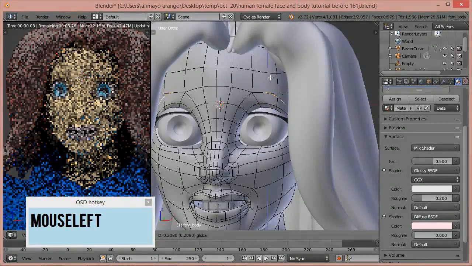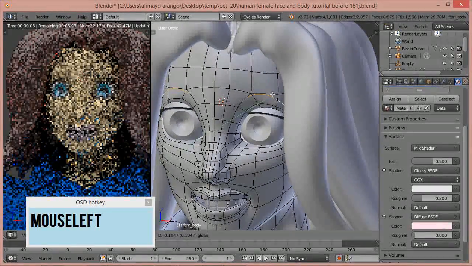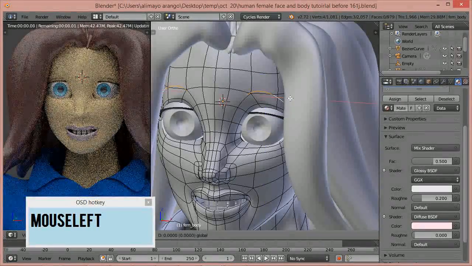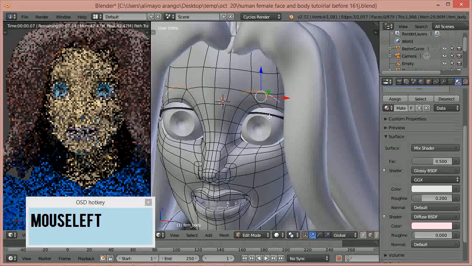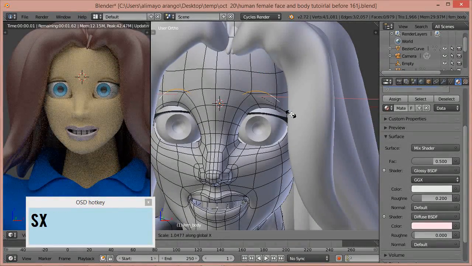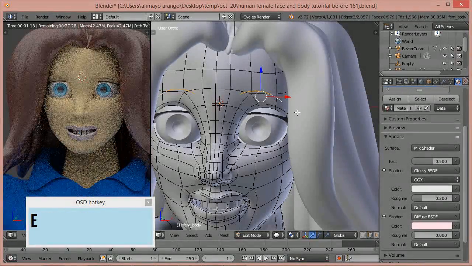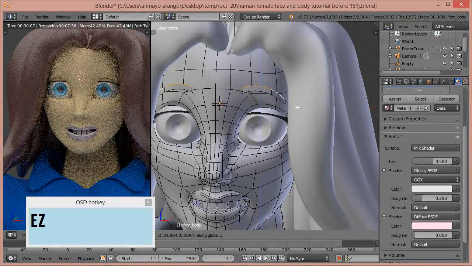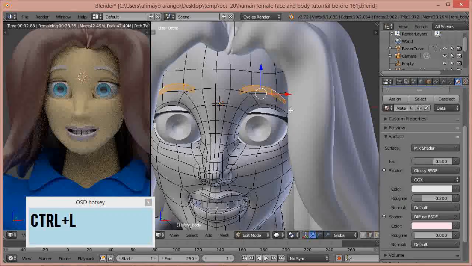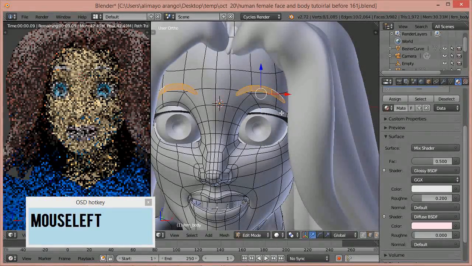We're going to move this up. Hold my middle mouse button, turn to the side. We're going to push this out a little bit. Move it up a little bit more. Push it over just a little. I'm going to hit S to scale in the X axis some. We're going to hit E to extrude on the Z axis and take this up. I'm going to press Control L to grab the entire thing. I'm going to press R to rotate on the Z axis.